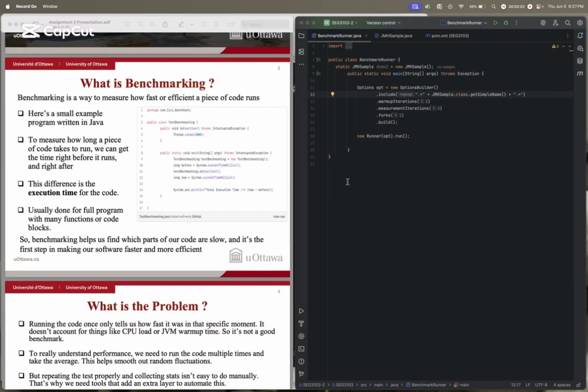Hi, so first we will be talking about benchmarking and why it's important. Benchmarking means measuring how fast or efficient a piece of code is. It's especially useful when we want to compare different methods that do the same thing. Benchmarking helps identify why the code is slow, so improving speed and making smart decisions about performance is the first step in optimizing your code.